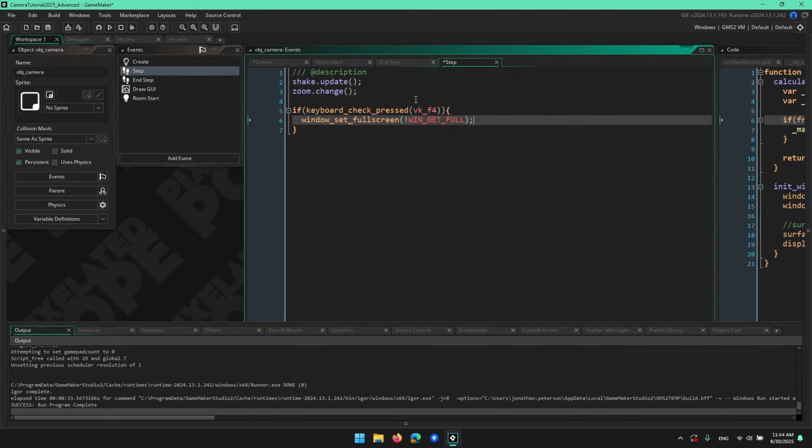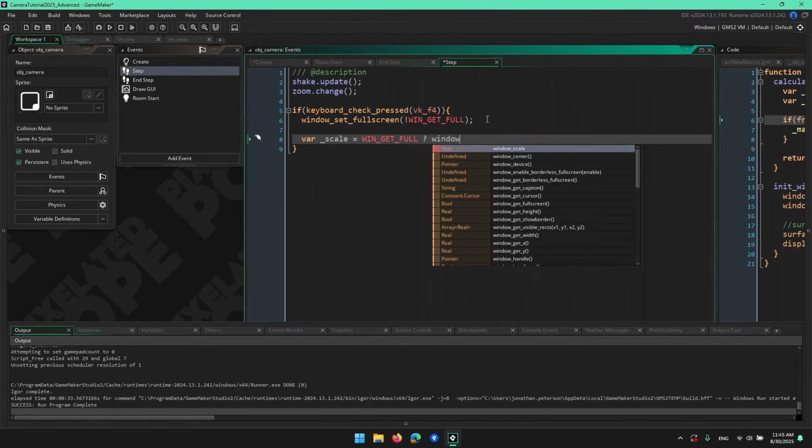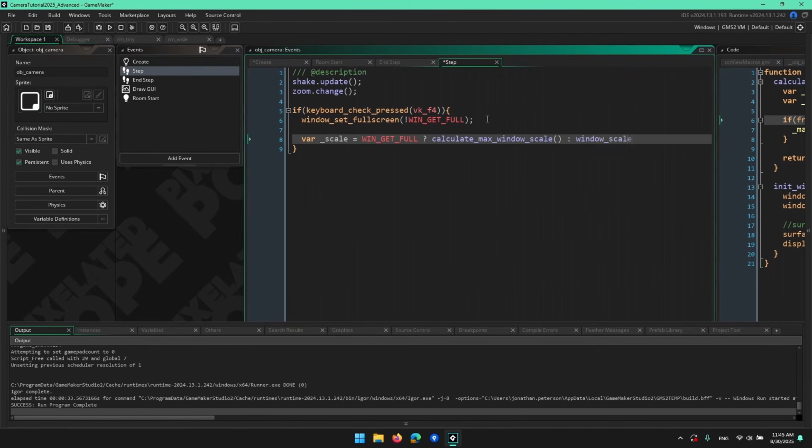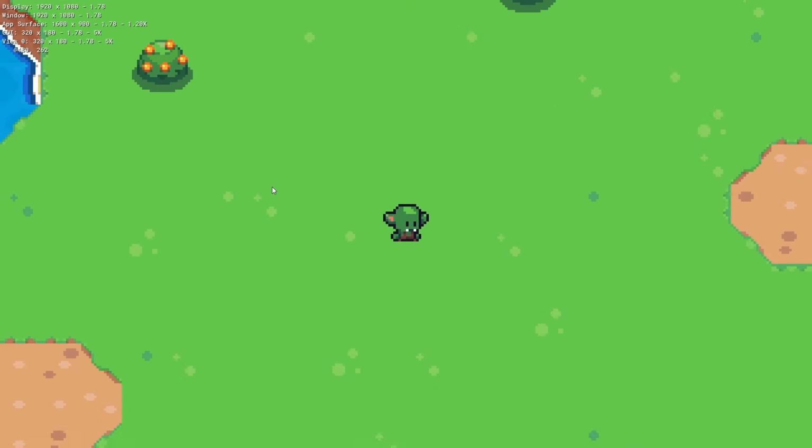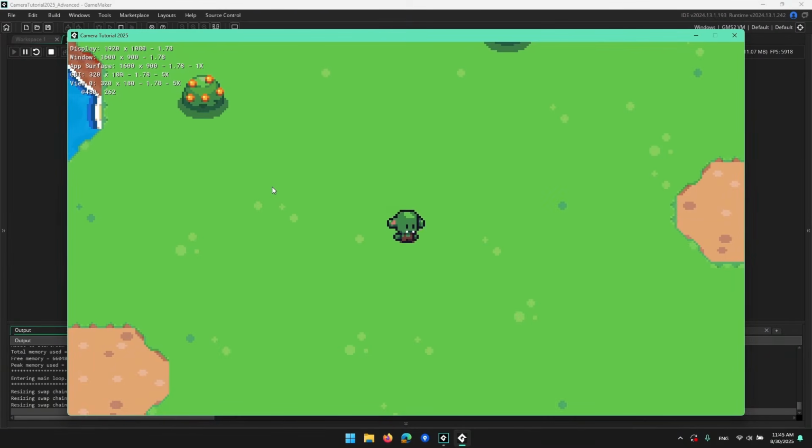We either want to use the window scale or the maximum scale depending on if we are full screen or not, so we can just use a quick ternary statement and store the appropriate scale in a var. Then we just resize the app surface based on the scale. And when we run the game and press F4, we swap to full screen. Pressing it again swaps us out.